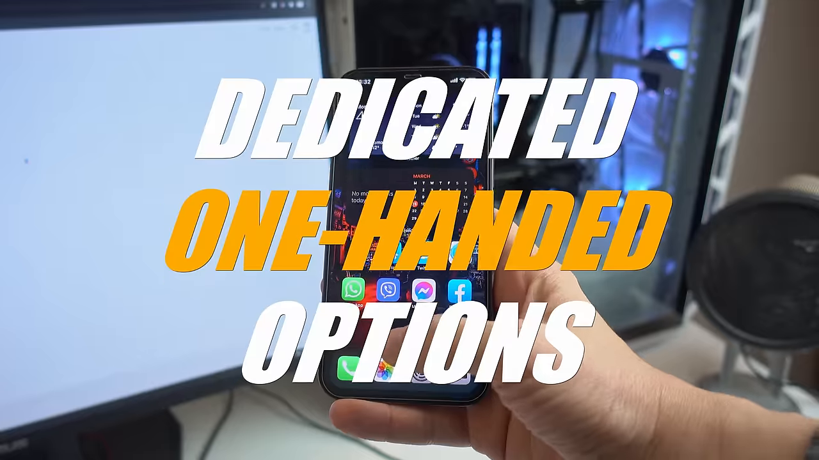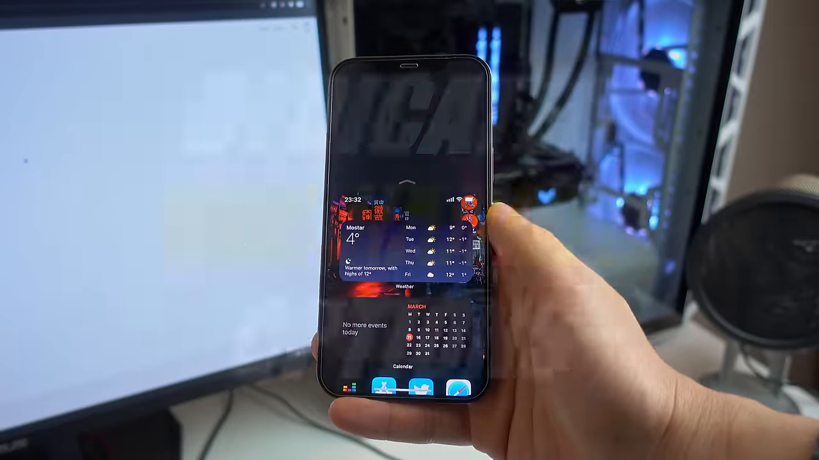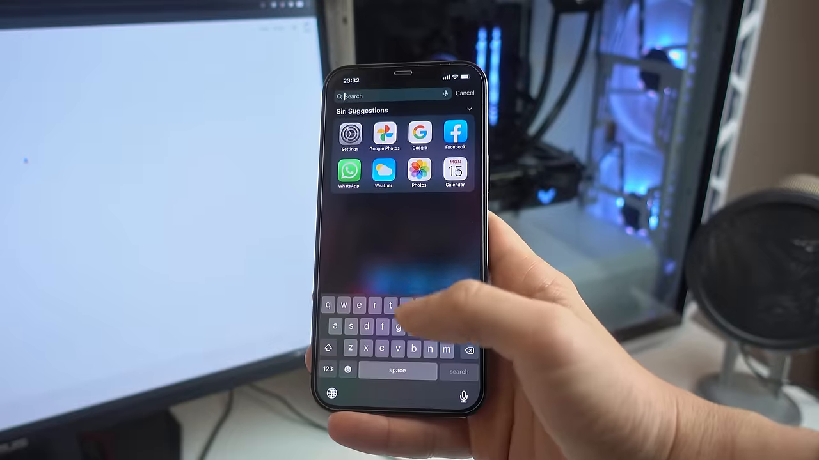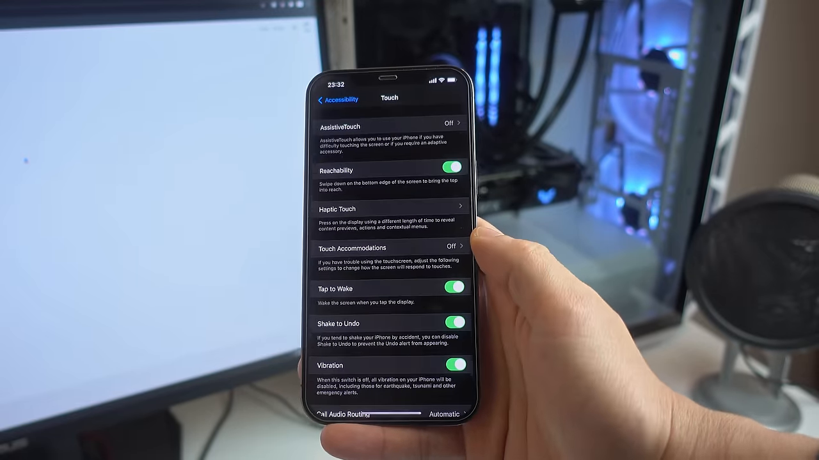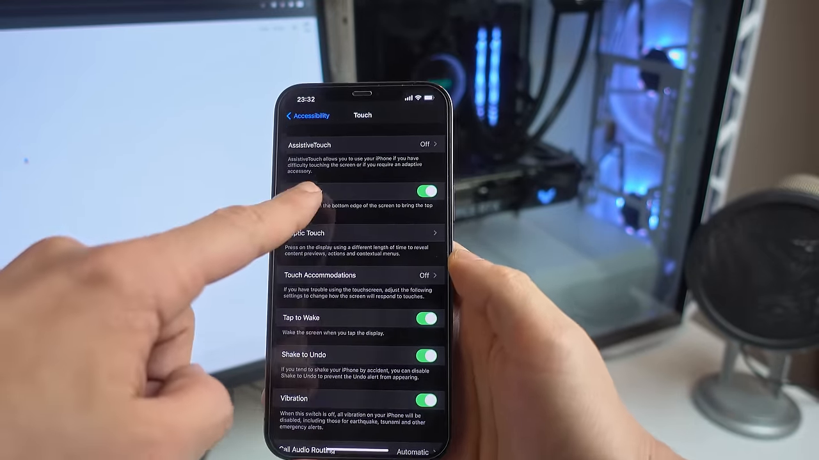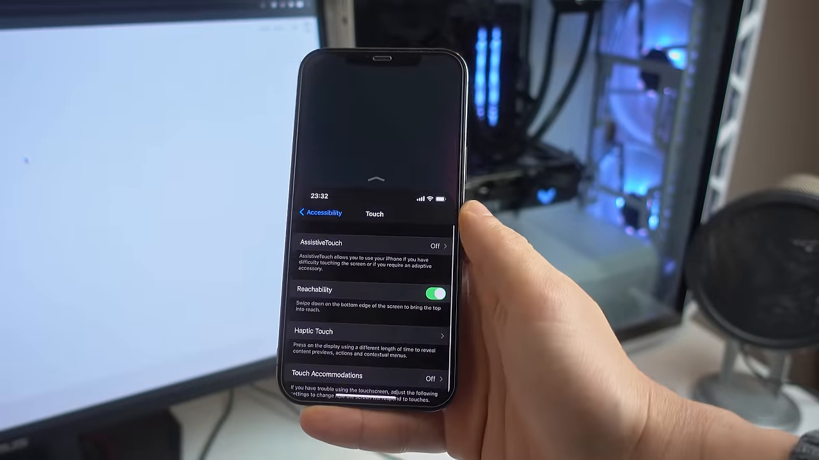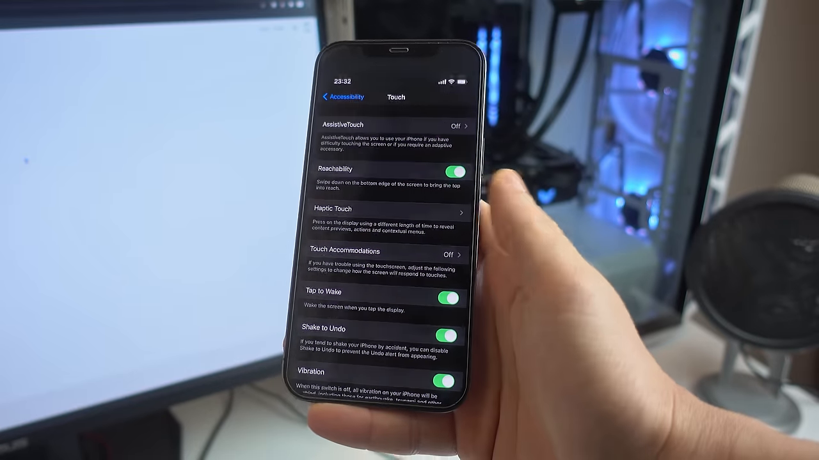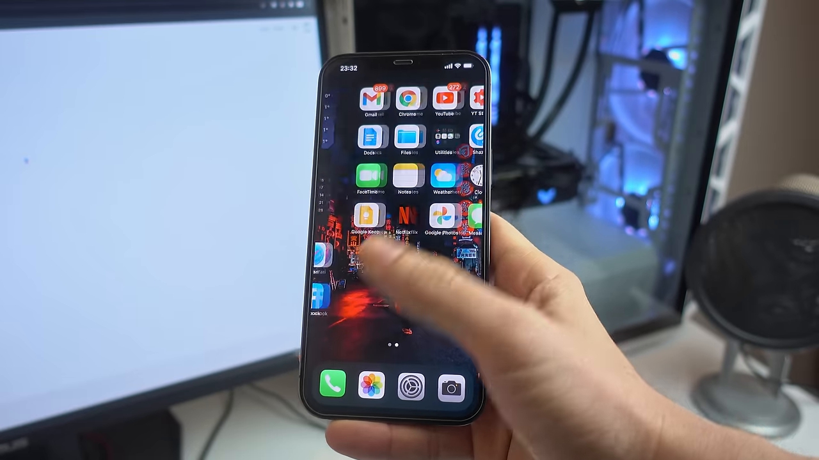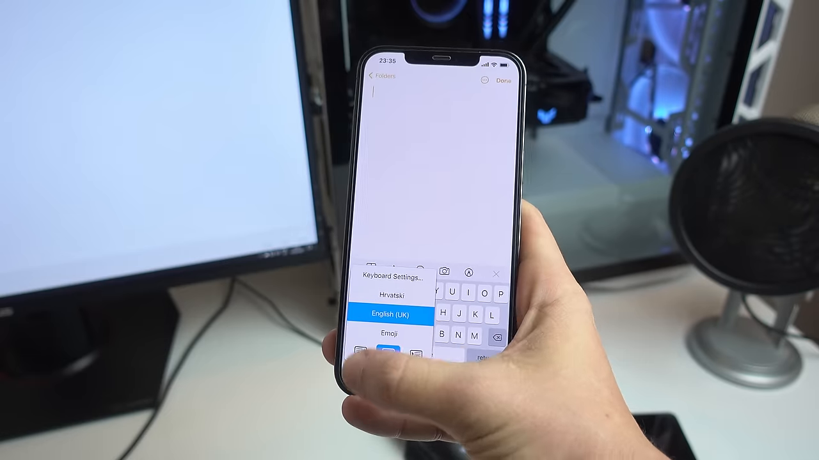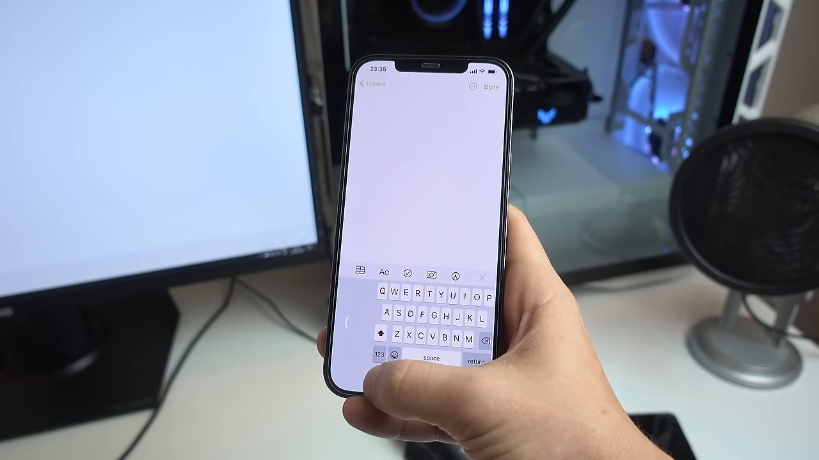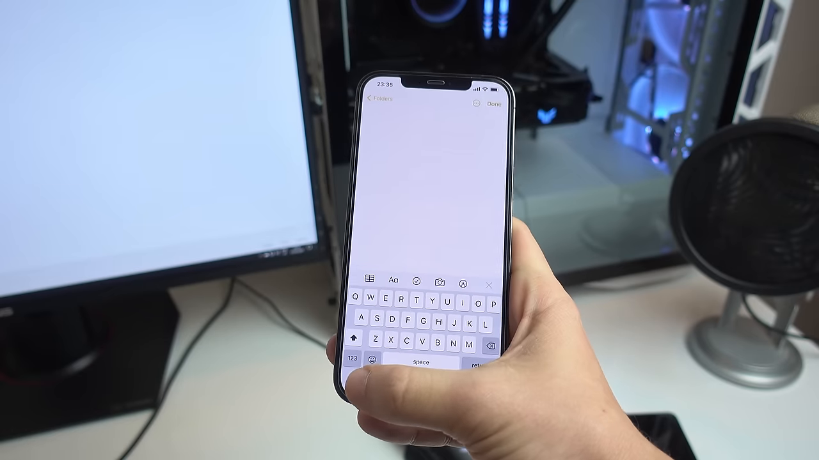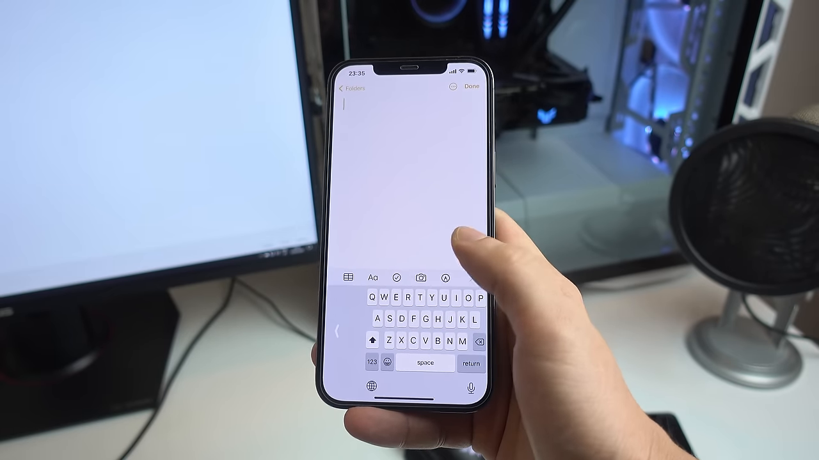And now let's talk about dedicated one-handed options, and by that I mean options that bring the entire user interface, or parts of it, to a reachable position. Now, iOS 14 has a reachability option that, when enabled, allows you to swipe down on the bottom edge to bring the top part of the screen into a reachable position. And this is something that is extremely useful, especially on such a big phone like the 12 Pro Max. Also, iOS has a one-handed keyboard option that allows you to pin the entire keyboard either to the left or right side, and again, extremely useful in those situations when you're using your phone with only one hand.